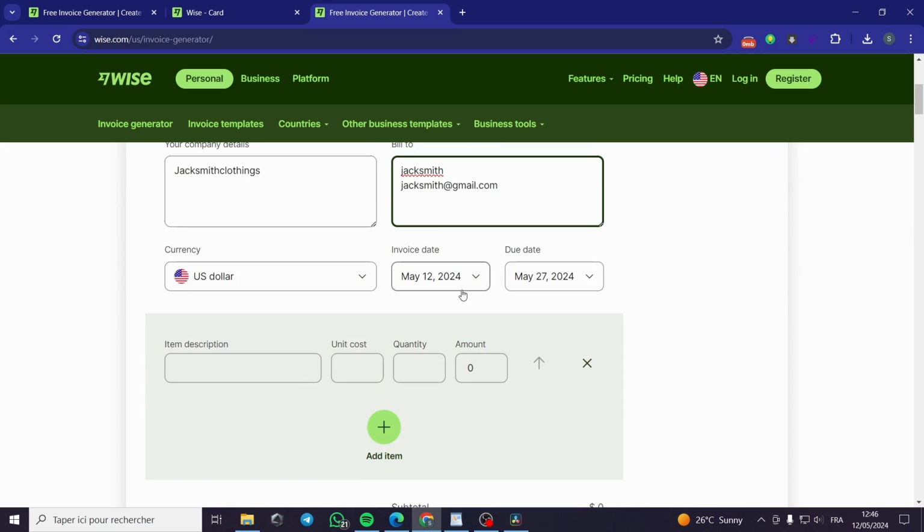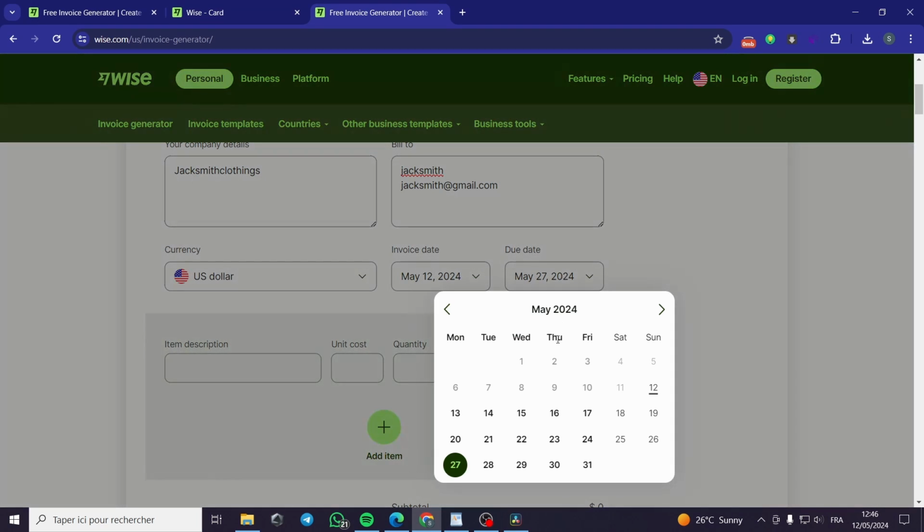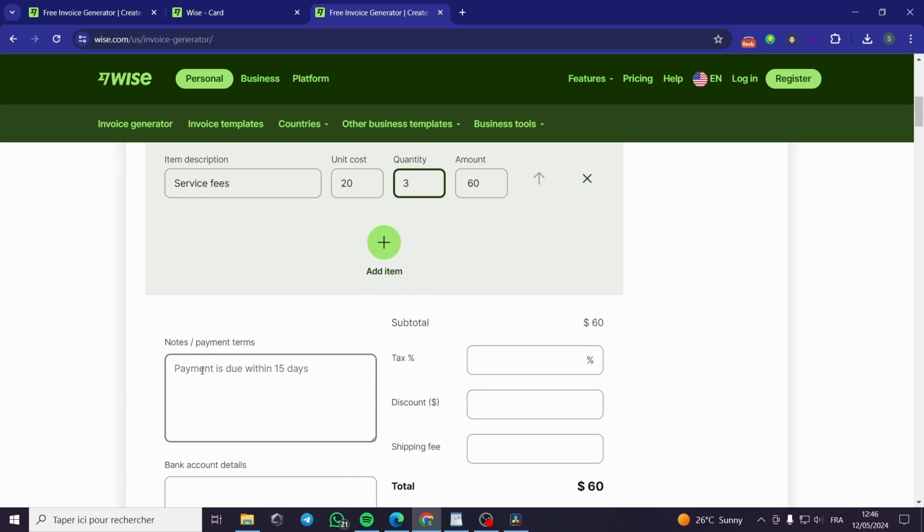The currency is right here. The invoice date is, for example, May 12th, and the due date is, for example, May 13th. Like this, the item service, we will put service fees, for example. Unit cost, we'll put $20, for example, quantity 3 services, the amount is $60. The payment due, 2 days, for example, or 1 day. Let's go 1 day.